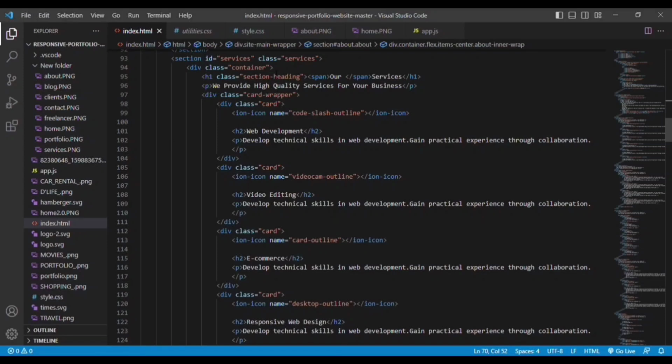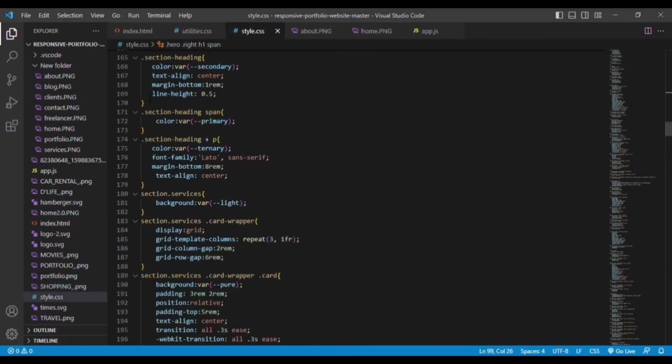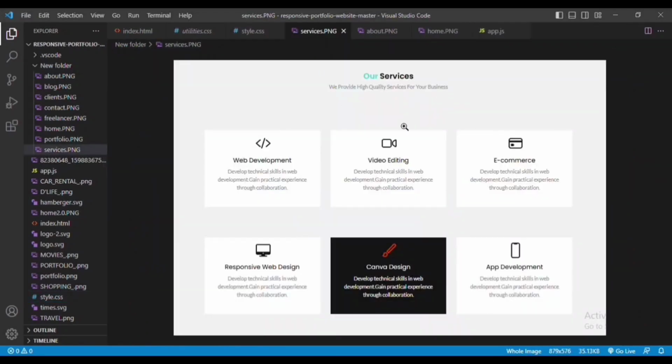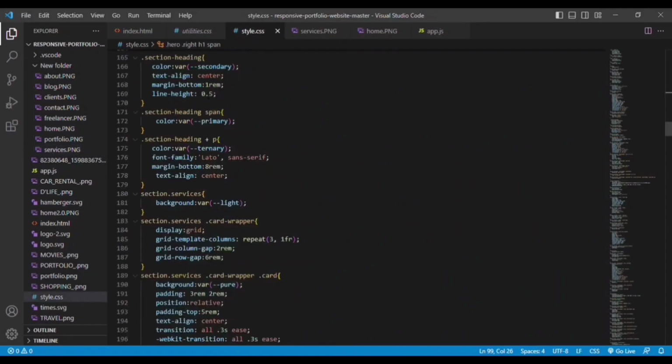Then we are having a container. In the first container we are having an h1 element, that is the heading element. You can see the section heading element which is already given here. For the section heading element, color is given to that, and we added color, text align center, margin bottom, line height. Just one second, let me show you the services image. You can see our services and heading both are placed exactly at the center of the page. That is done by using this CSS value, text align center.